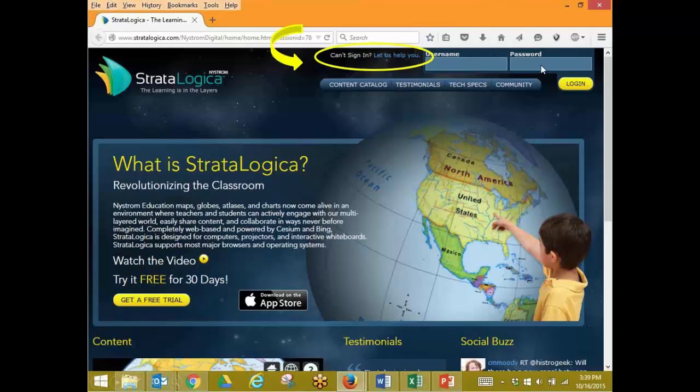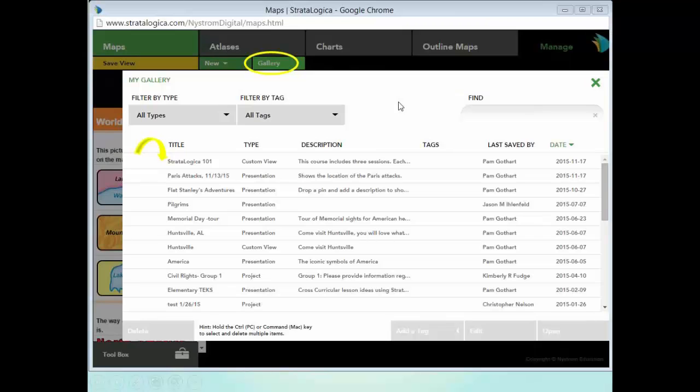Next to username and password, we have a shortcut way for you to get help with password and login information. Right next to it, you can click on Let Us Help You. Most common thing that we have in StrataLogica or most other digital products is that people forget their password or their username. So anytime that happens, click on Let Us Help You and we'll be glad to get you assistance right away. Let's get started.